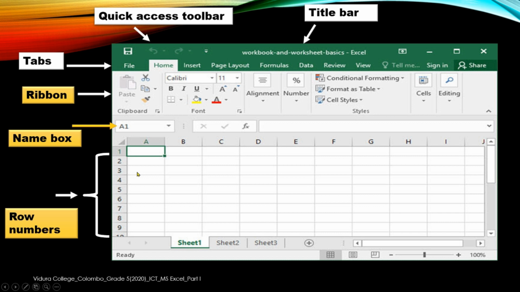And the next one, row numbers. I think you know those. And the next one, formula bar. Previously, I have told you about formulas. To do calculations, we need formulas. So, this bar is the formula bar where we are entering the formula. If we want to add numbers, we have to write the formula to do it. The formula is like a command. So, we have to enter that command here in the formula bar.